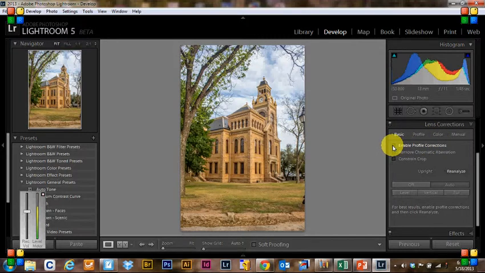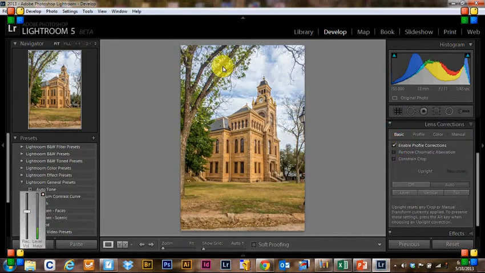First thing I want to do is enable profile corrections. Now notice when I click on this, it does some dramatic changes to the top and bottom of this. This is actually something called barrel distortion that it's fixing, so that it expands out a wide angle lens to what it's supposed to look like.